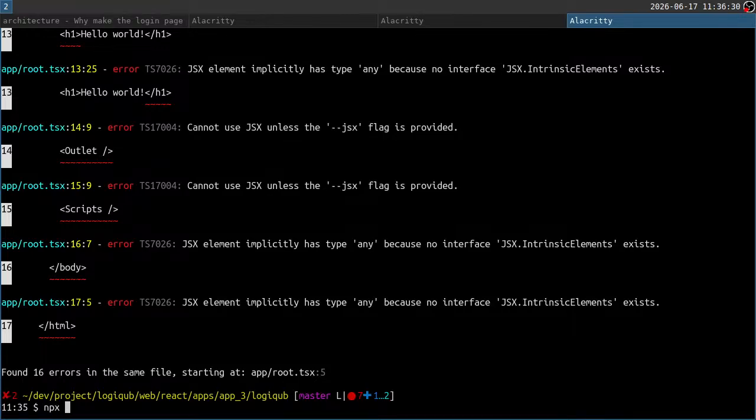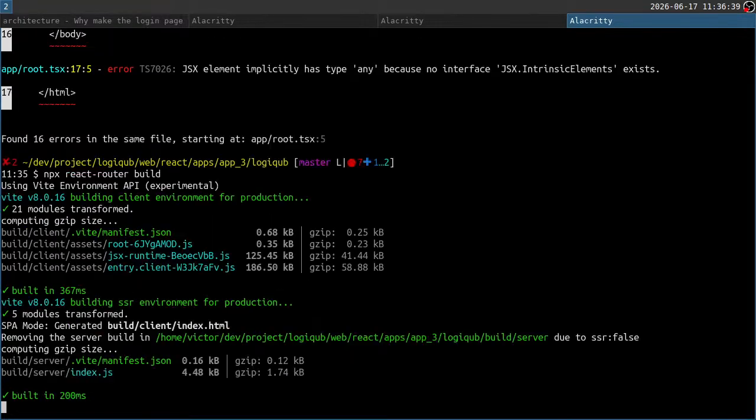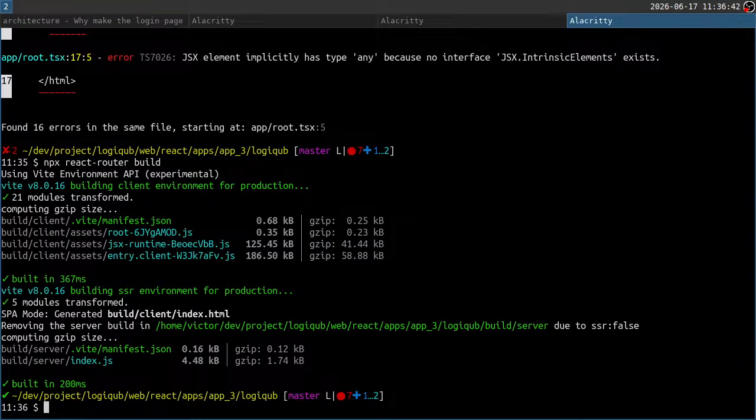Okay, let's try the other command. React. Should be the same error. Oh, there is no error. Okay, what is the difference between the two commands? I have no idea. Okay, let's have a makefile.